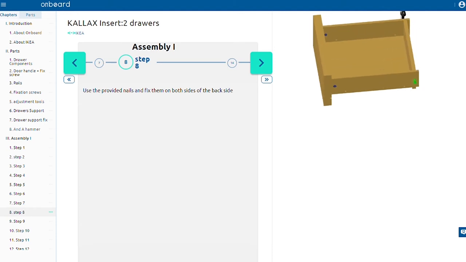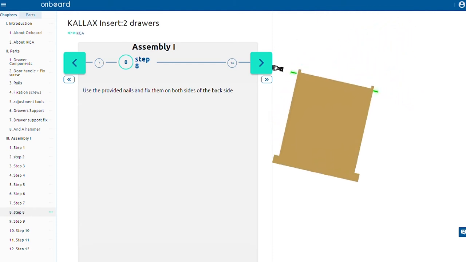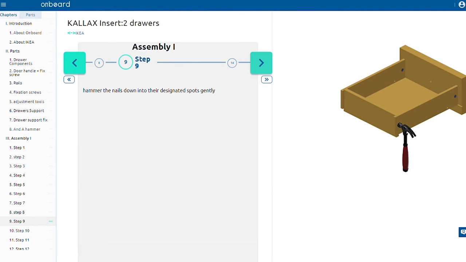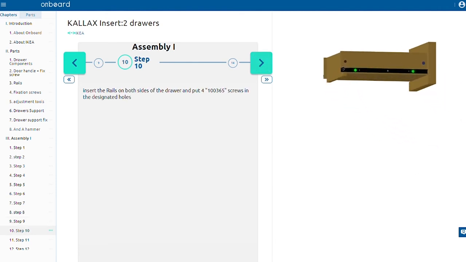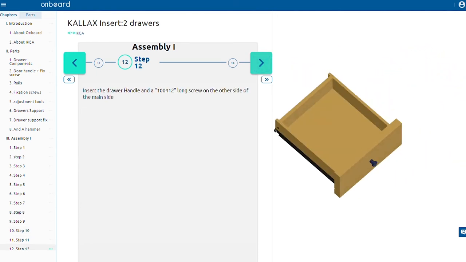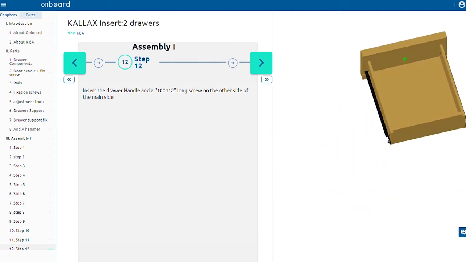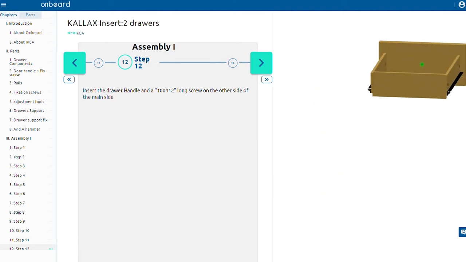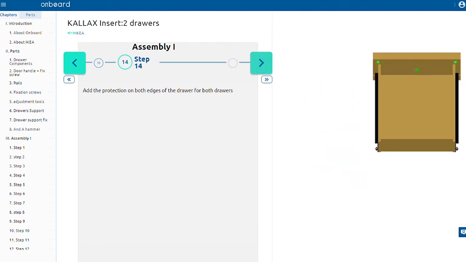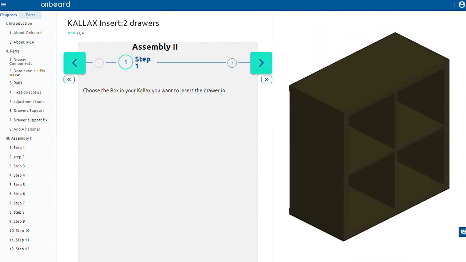Use the provided nails and fix them on both sides of the back panel and hammer them down into their designated spots gently. Insert the rails on both sides of the drawer and put four rail screws in the designated holes. Fix the screws using a screwdriver. Insert the drawer handle and a long screw on the other side of the main panel and secure. Add the protection on the edges of the drawer for both pieces.